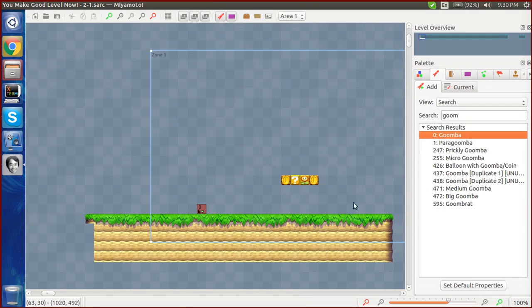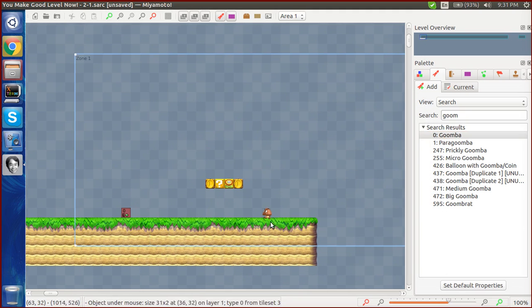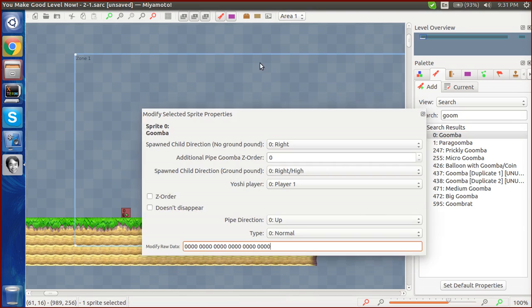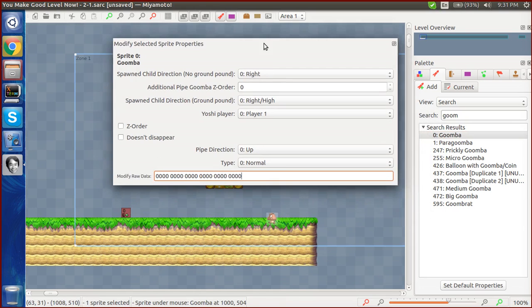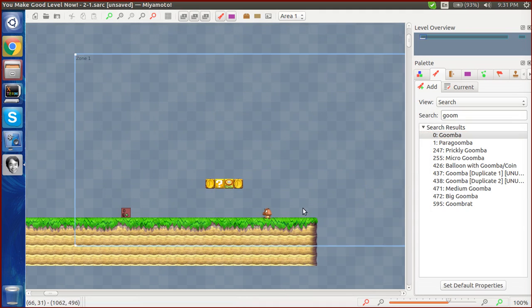Let's try and add a Goomba here. Just nothing fancy, just a plain old Goomba. These windows may get in the way sometimes, but you can just move them out of the way.